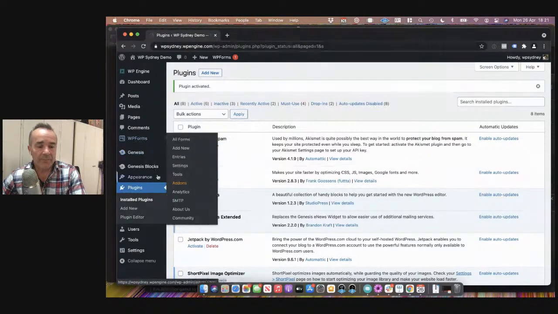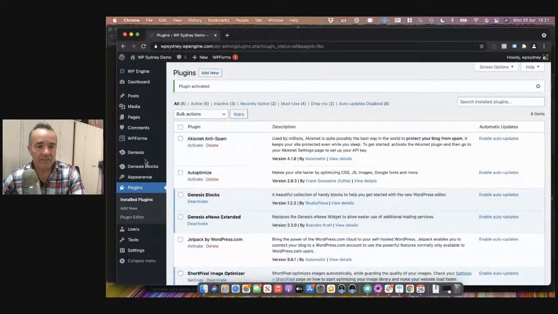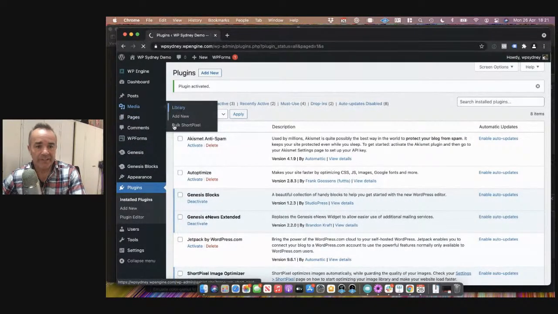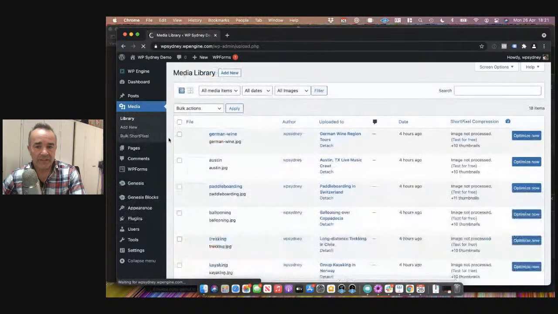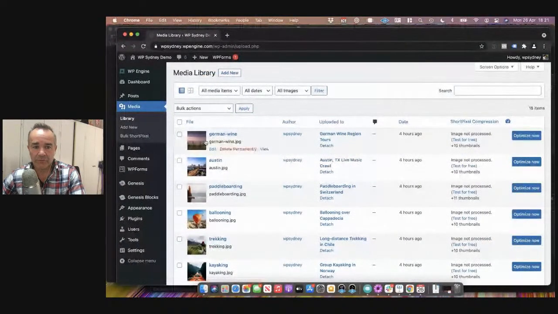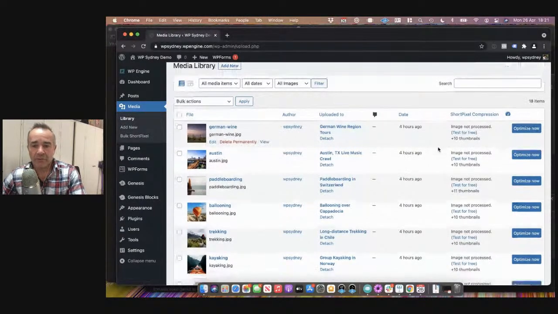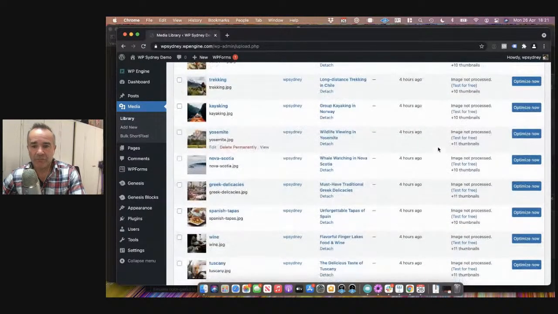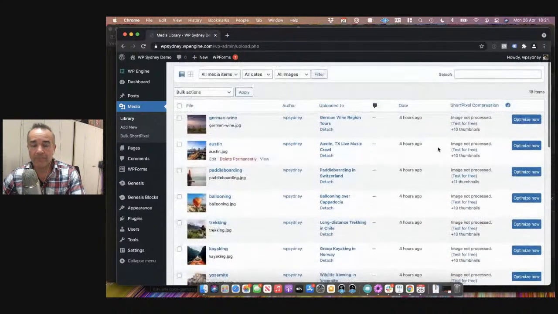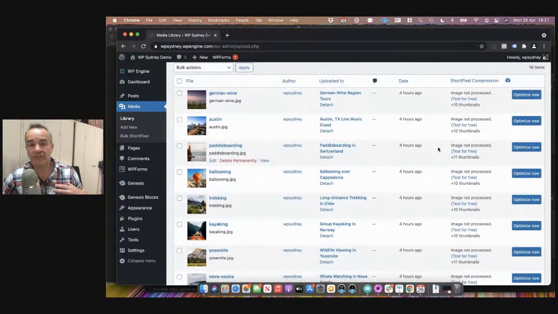So what happens is when you activate the plugin, coming back to your media library, it has some changes. We've still got the images here and what they've been attached to, but we've got an extra piece of data here: ShortPixel compression is a column in this now. So what we're able to do here is run each of our images through this ShortPixel optimizer, and it will give us back a resulting image.